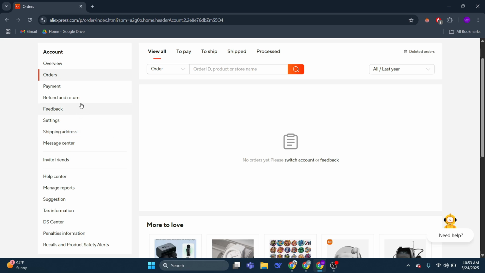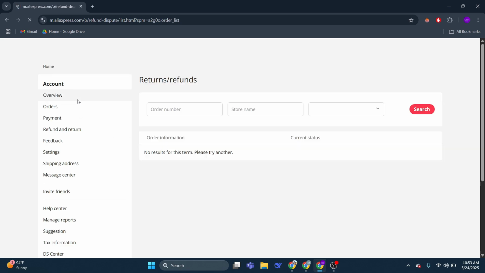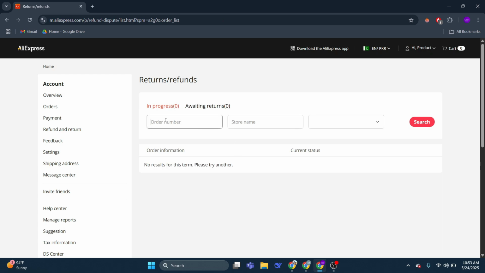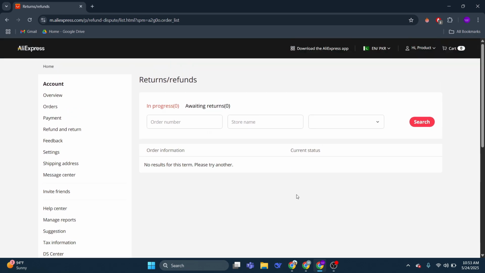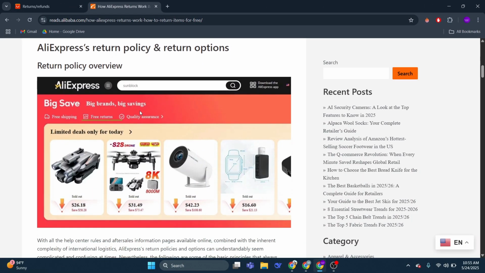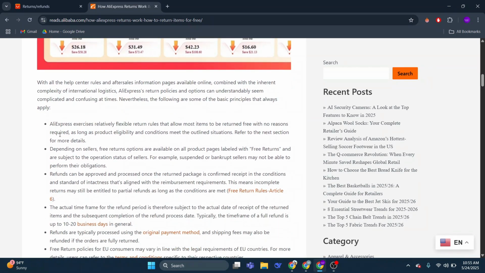Now once you've requested a return on your order, you just have to go to the refund and return section here. Here you have to put your order number, the store from which you bought the item, and then here it will give you the information about your order and also tell the status of your order, like if it is cancelled, shipped or pending. If you go to Aliexpress return policy, it says Aliexpress exercises relatively flexible return rules that allow most items to be returned free with no reasons required, as long as product eligibility and conditions meet the outlined situations. So yeah, that's about it.